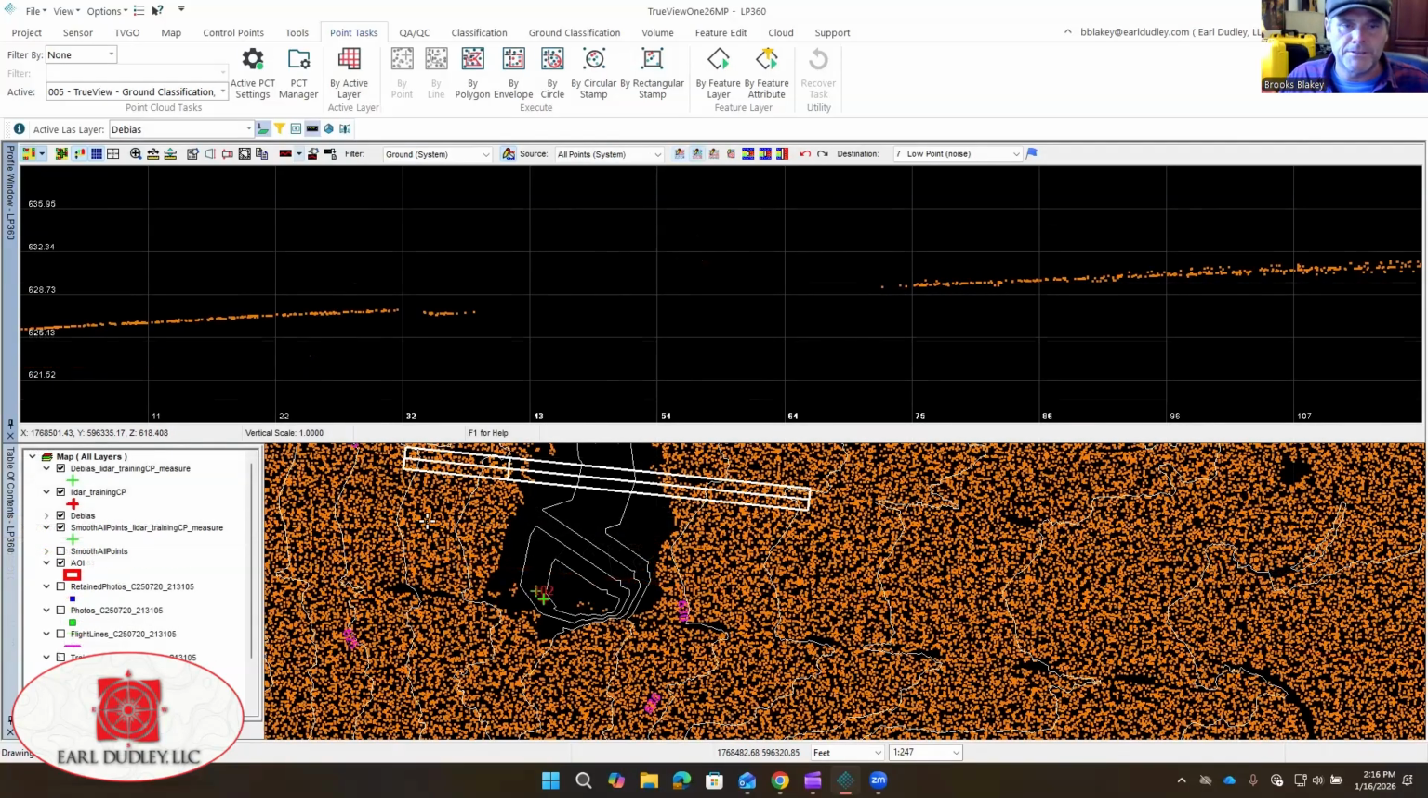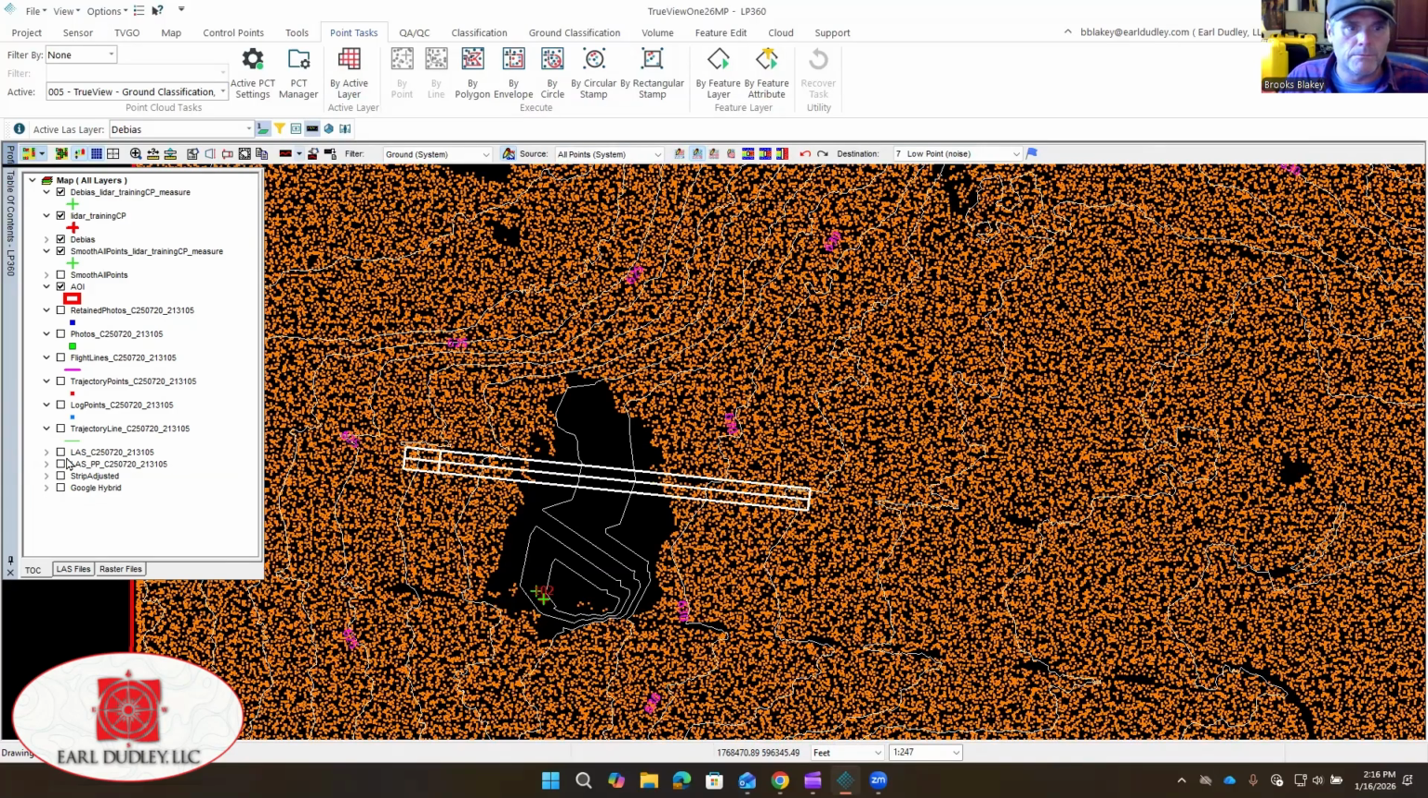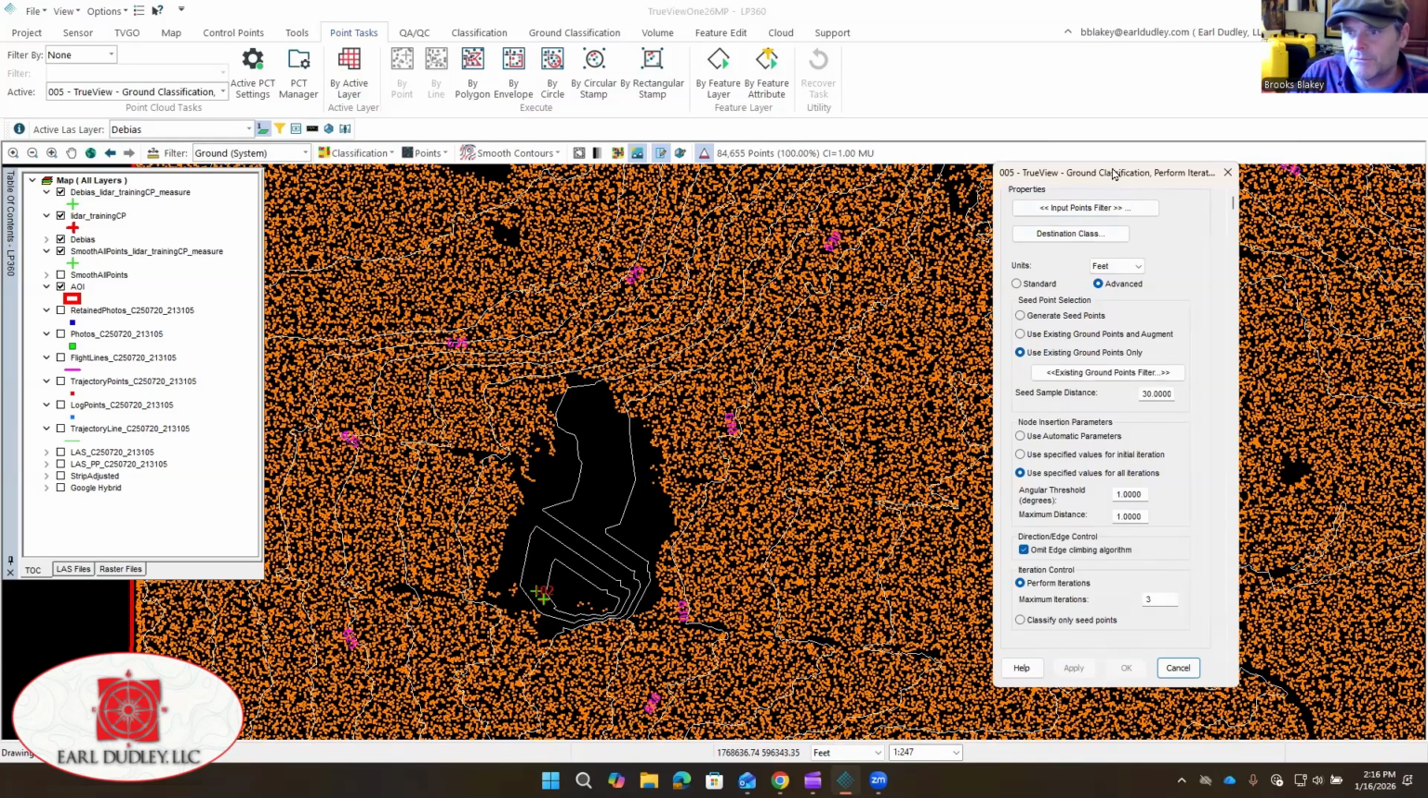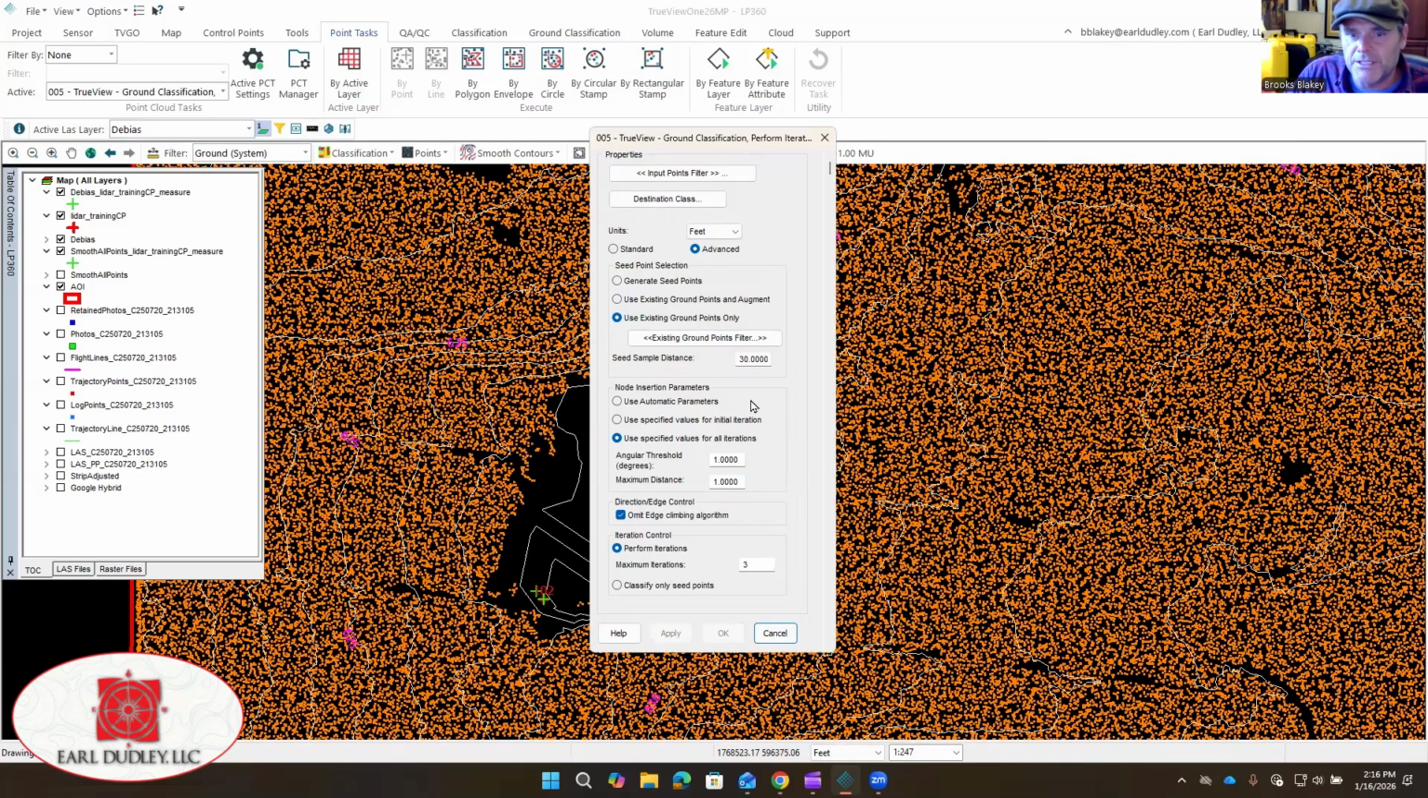Now to repair these areas, it's pretty simple. We're just going to run the exact same point cloud task as I did previously, but we're just going to make a couple changes. We're going to change this seed sample distance to 25 feet. And we're also going to generate seed points this time. Everything else for now, I'm going to leave the same. I'm just going to hit apply.